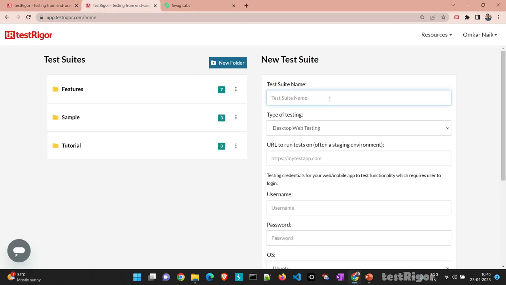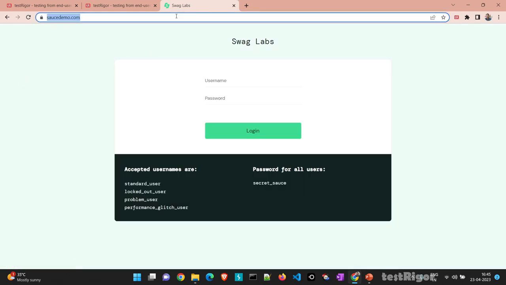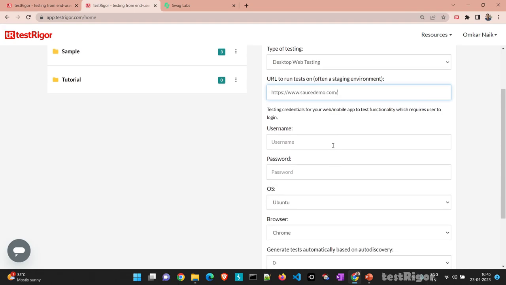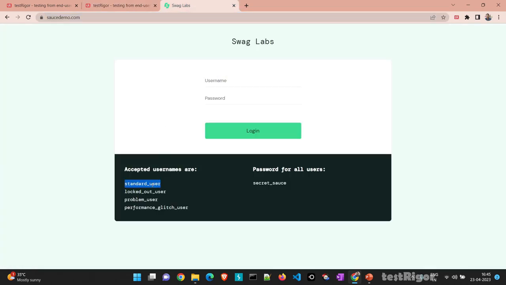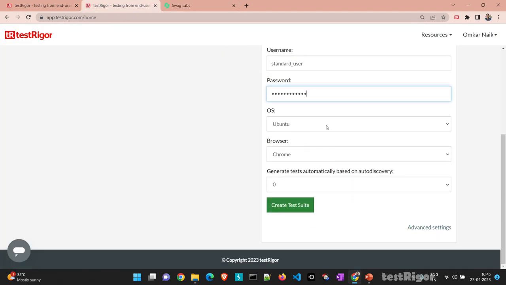First of all, we need to specify the test suite. We'll just say Swag Labs test suite. This will be our web testing, so we can keep it as it is. We need to specify the URL. First I'll log out of the application, and we can specify this URL. Here we can specify the username and password. Let's pick this up as the username, and the password would be what we have here. We'll keep the OS as it is. We'll go for the Chrome browser, and here we'll specify it to 0. We don't want to create any test cases as of now, and I'll create the test suite.